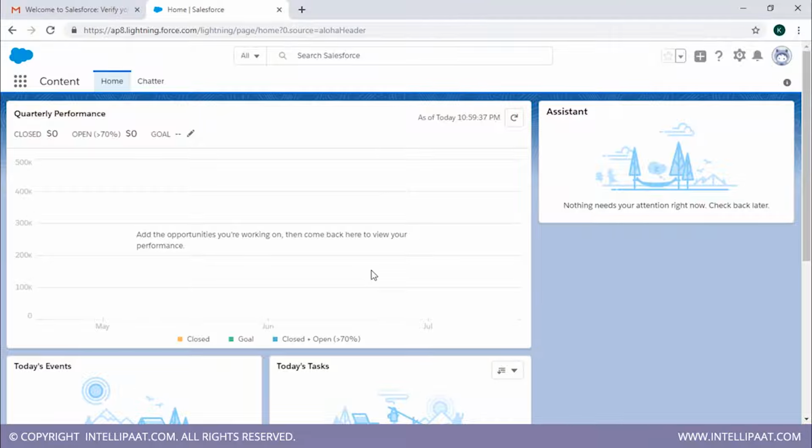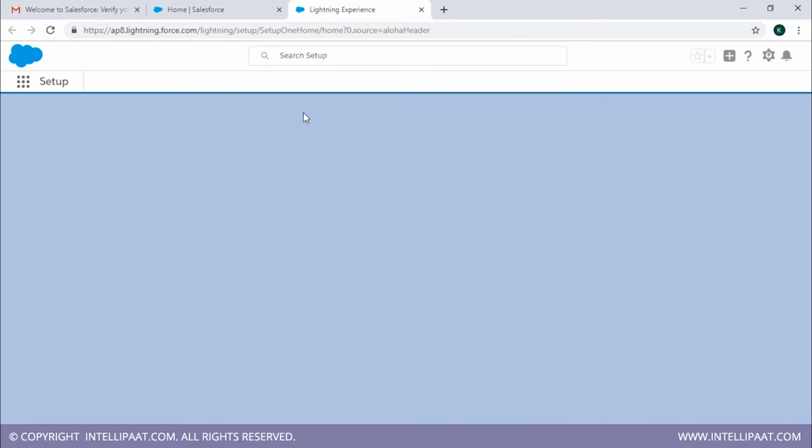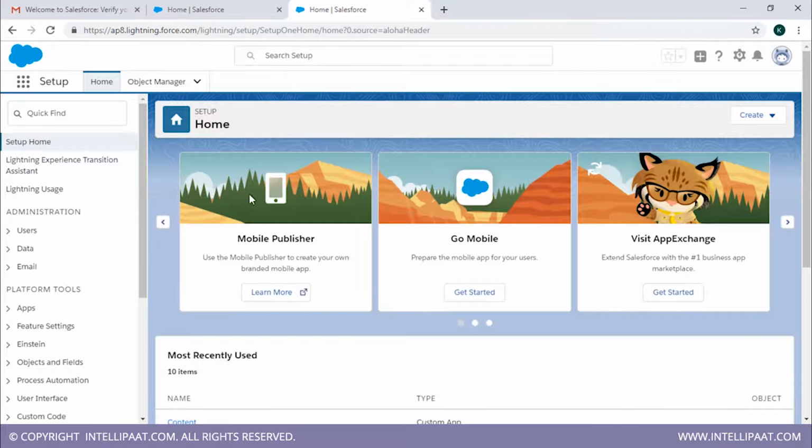In order to create an application, you're just going to click on this gear icon right over here, which says setup. You're going to click on setup over here. Now, whenever you click on setup, you're going to have a new window open, which will show everything related to your setup.